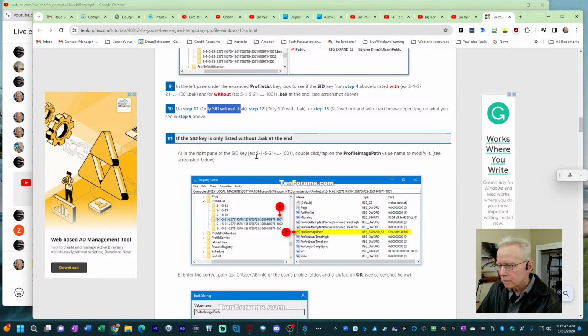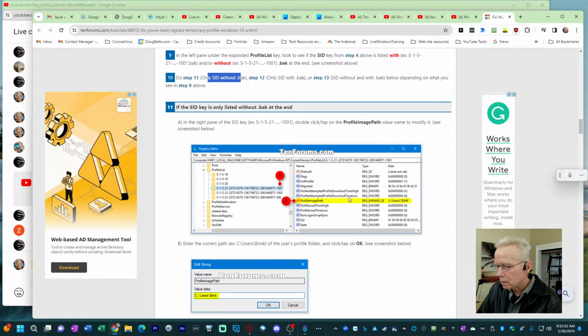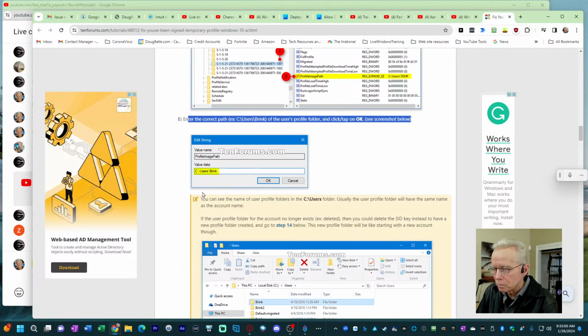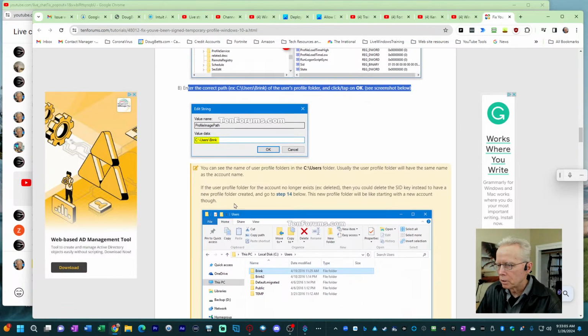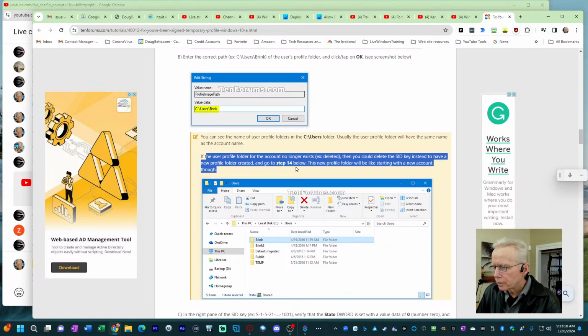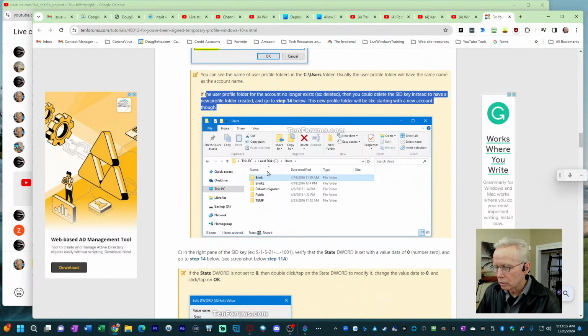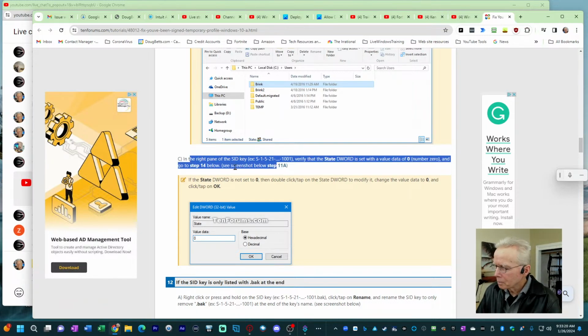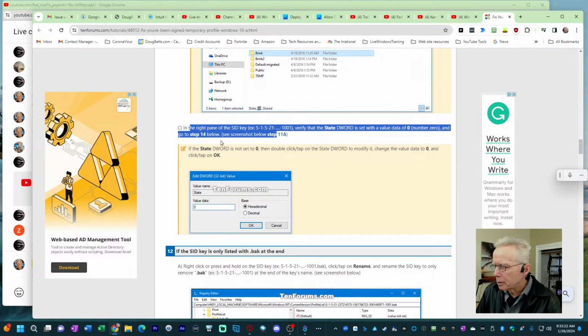In the right pane of the SID key, double-click on the profile image path value name. Okay. Enter the correct path of the user's profile. So this would be C:\Users\Carla. I think I'm remembering the name right. And if the user profile for the account no longer exists, you could delete the SID. I don't think that's going to be the case. I'm getting a red flag about this solution.